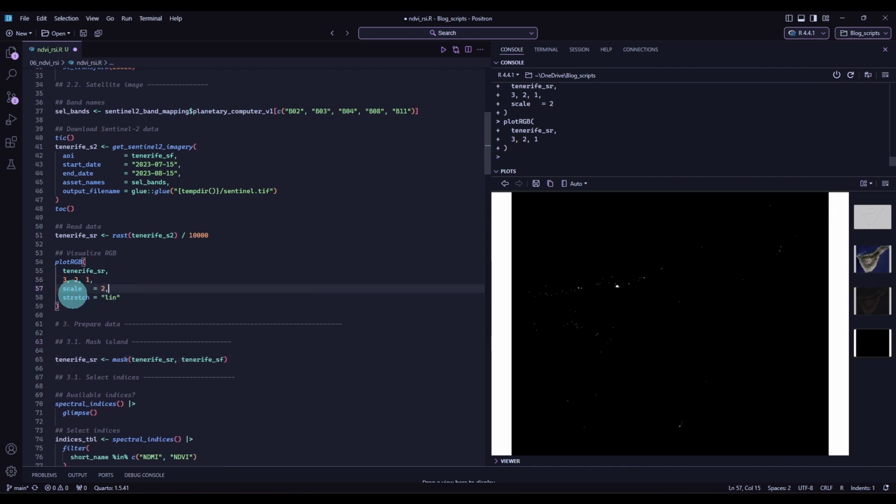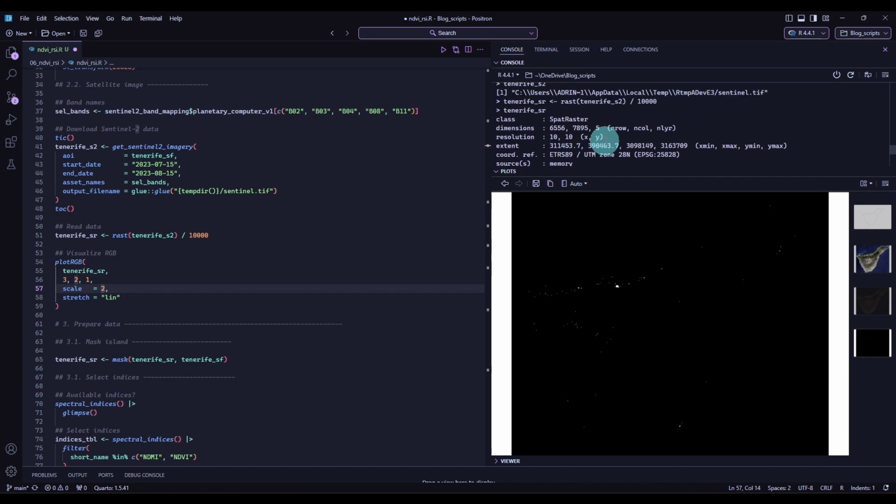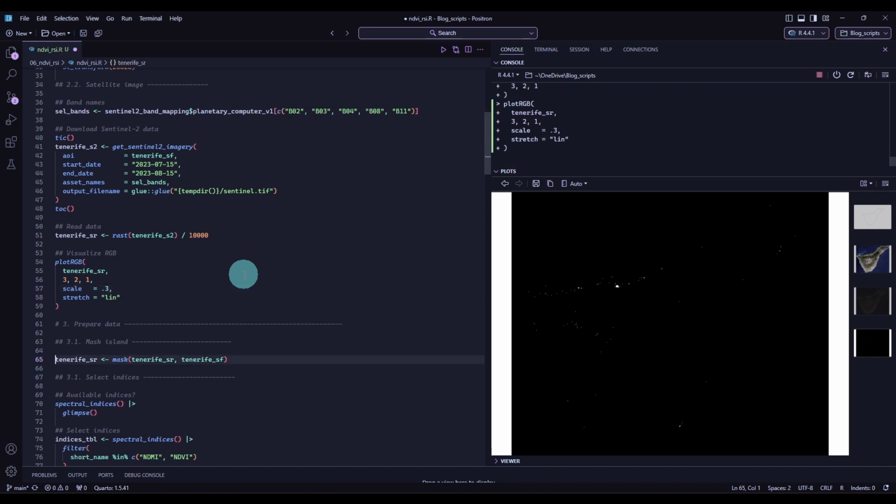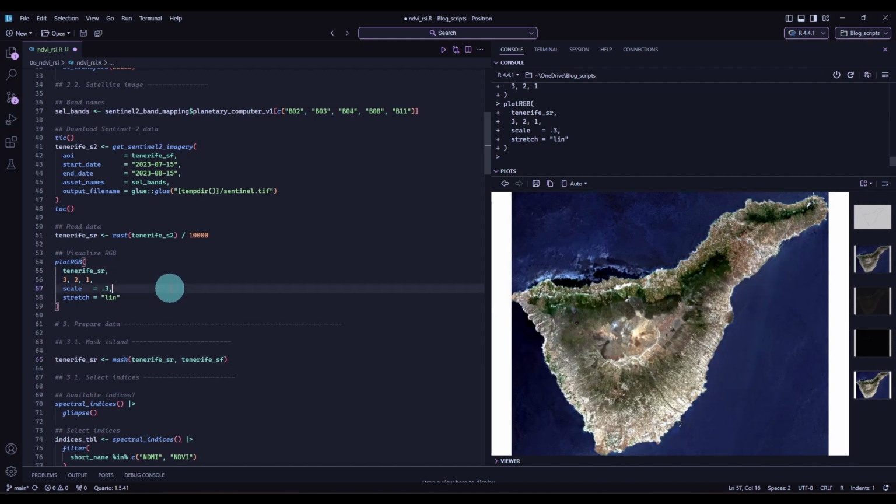So we need to stretch the values and to scale it to the range of the values that we have here. So we can try also to see 1 or 0.3, which is a value that I usually use for the Sentinel-2 images, and it's usually a good choice. So we see, and it looks like this. And the previous image that we had was pretty similar.